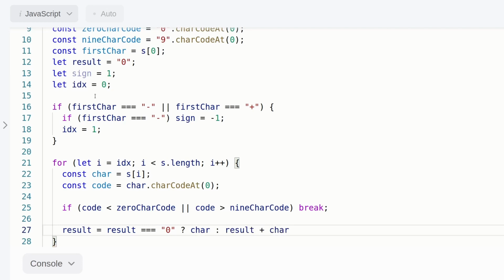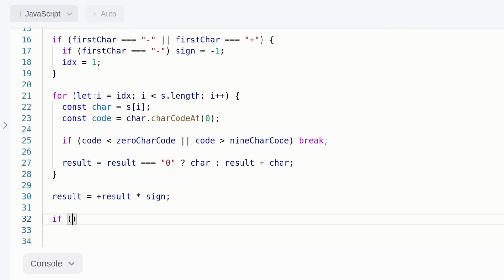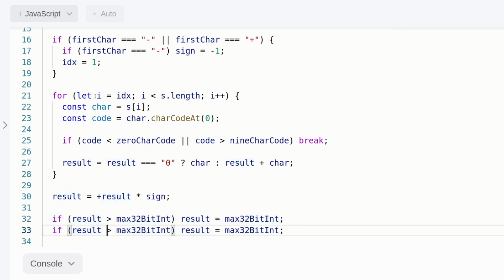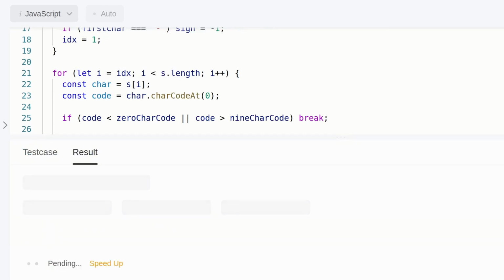Okay, so once we're out of the loop, we can now do plus result, which will convert our string into a number, and then we multiply this number by our sign. If our sign was negative, the number would become negative, else it'll stay positive. Alright, and one of the last things we need to do is check if result is within the 32-bit range. If it's above, result becomes the max 32-bit int, else if it's below the range, it'll become the min 32-bit int. And then we return the result. Alright, so let's submit this.